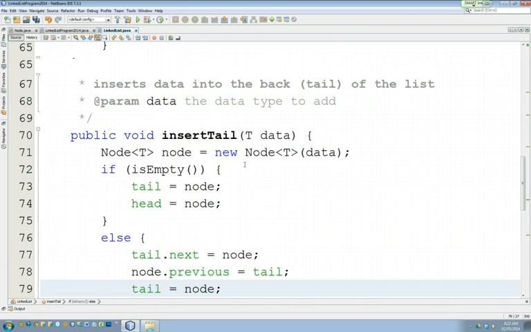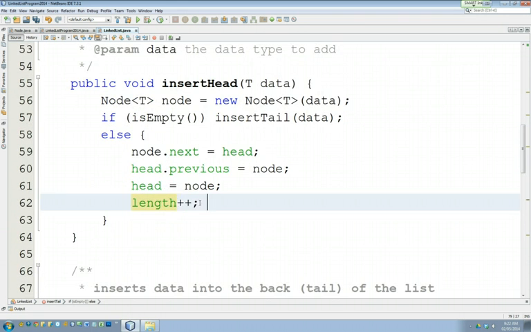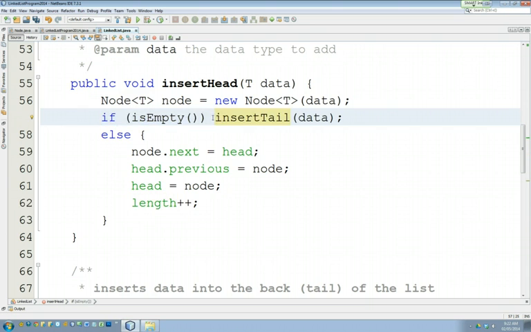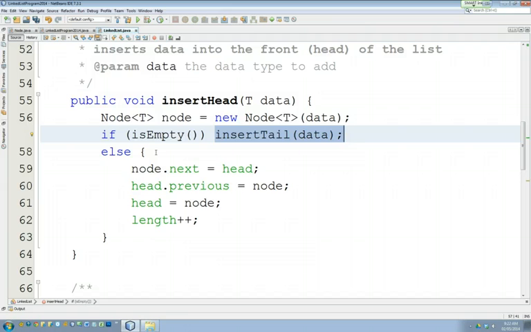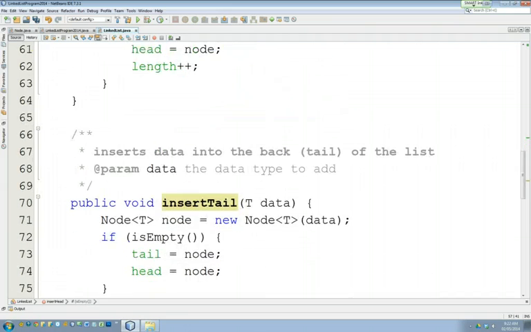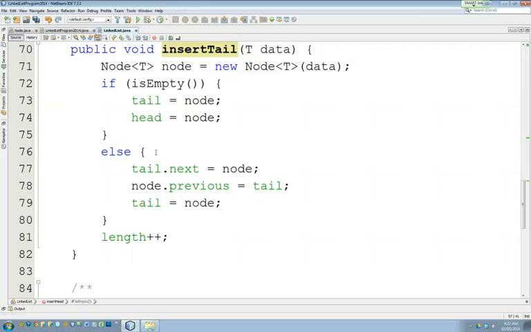Now you think, well, why didn't we do that in insert head? Why didn't we put this outside the else statement? Well, because if it's empty, with insert head we call insert tail, which would then do it there. So if we did it inside of insert head, we would be creating another bug. We'd be adding one more than we need to. So again, you've got to be careful about the way you structure your logic.